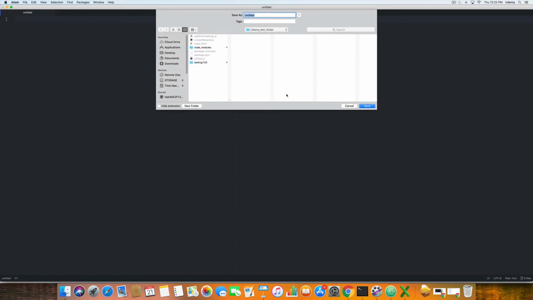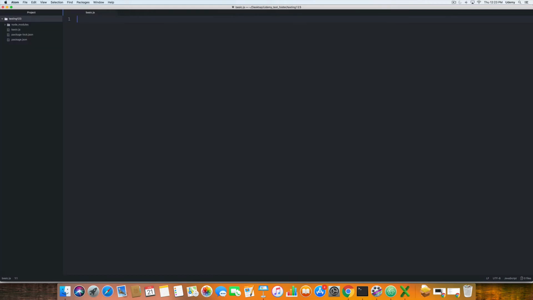And now you want to save this wherever you just created that npm initialized and where you added the node modules folder. So as you can see, it's in testing 1, 2, 3. What I'm going to do is type in basic.js and then hit save. Then as you can see over on our left hand side, we have the folder and then all of the different files in the folder.